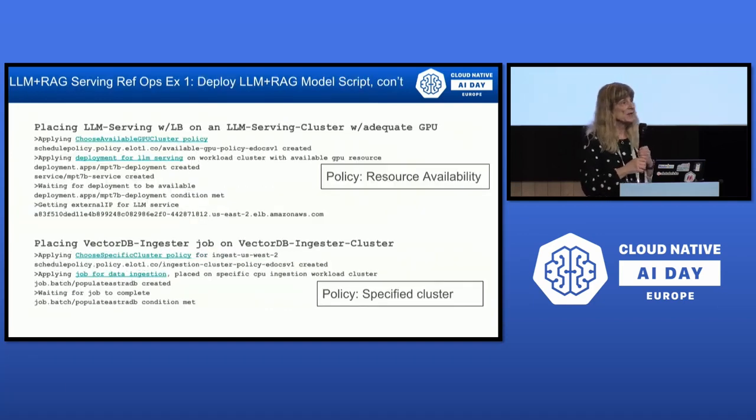Step two is to place the LLM serving layer. That's the layer that needs the GPU. So we're going to create a policy. It's a simple policy to say, place the things that this policy pertains to on a cluster that has adequate resources for the things that this needs. And so we then deploy the LLM serving along with its service, as well as the service for a front end load balancer. And that resource availability policy allows those to be placed on one of the GPU clusters we saw. So we wait for that deployment to finish, and we get an external IP address, which will then be used by our customer-facing layer to make calls to the back-end GPU model.